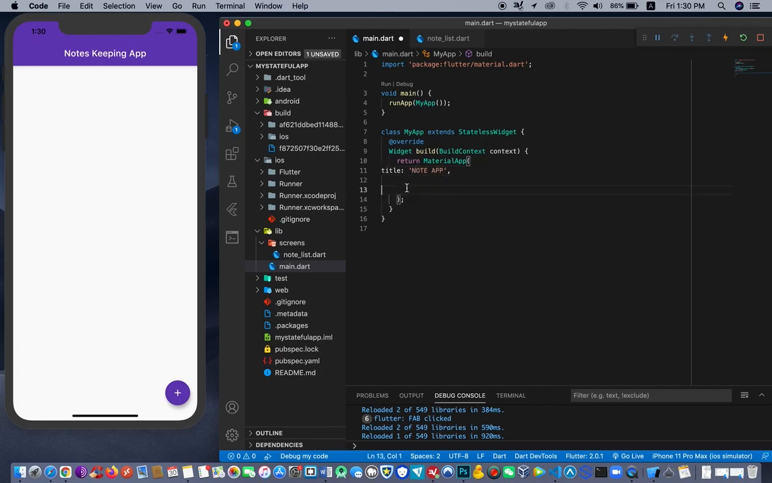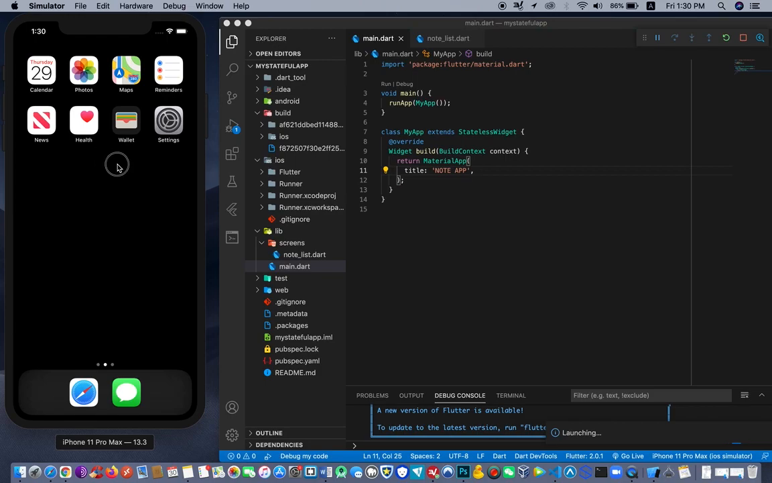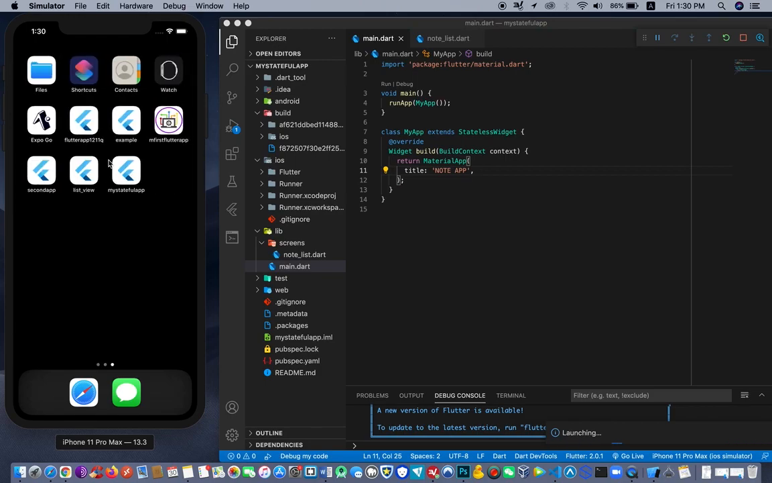Let me save this and then run. There's nothing in here, but I just want to show you something. That is why I'm trying to run this for you to see. So this is my stateful app. We are building on this. Let me open this.